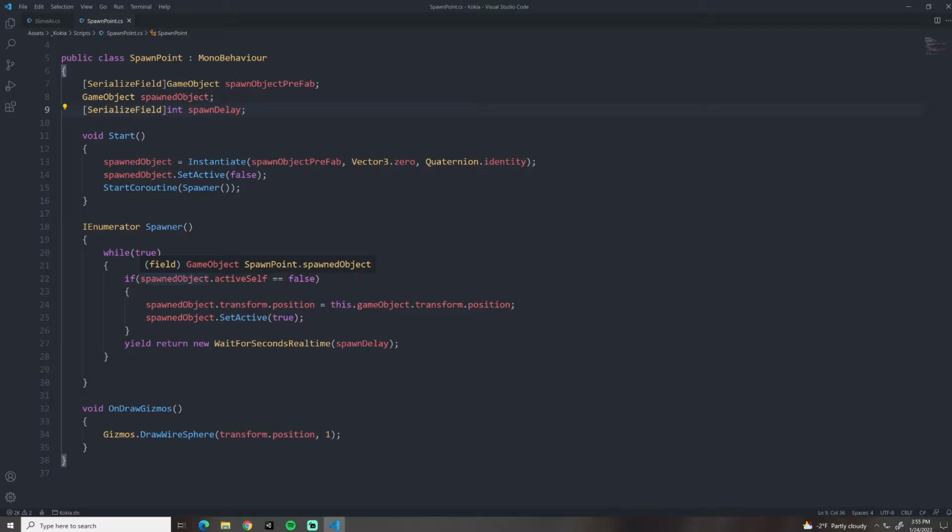So we're going to check if our spawned object, which we created here, is active. And if it's not active, then we're going to run this script. We're going to move the object to the spawn point, which is just wherever your spawn point is in the world, using gameObject.transform.position. Then we're just going to set it to active, and then it'll basically do all of its code. Then we're going to wait for our spawn delay, and then check it again, and we're just going to do this continuously.